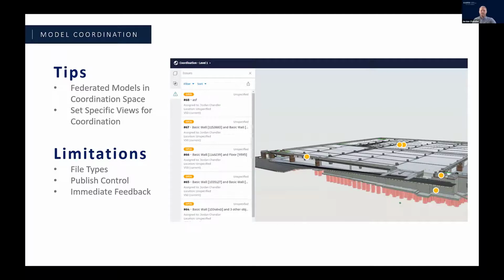but it seems like you ought to be able to control where your published views land. So if you were in a Revit model and you wanted to publish your views, it'd be great if you could say, hey, I want those views to land in the coordination space or the coordination folder.